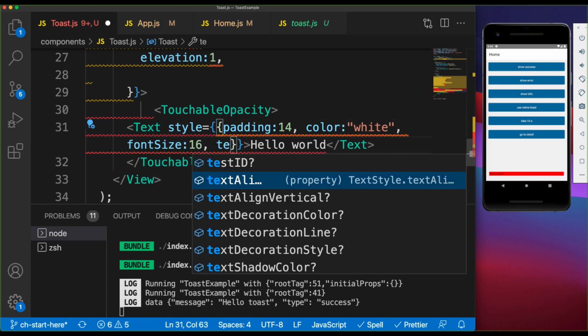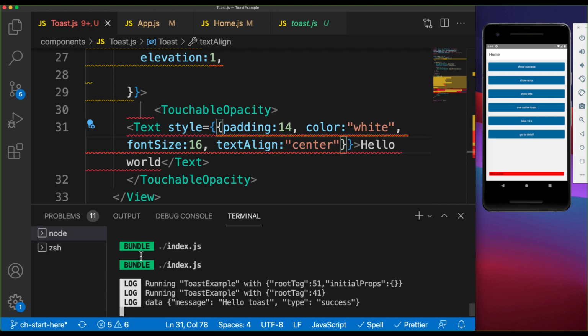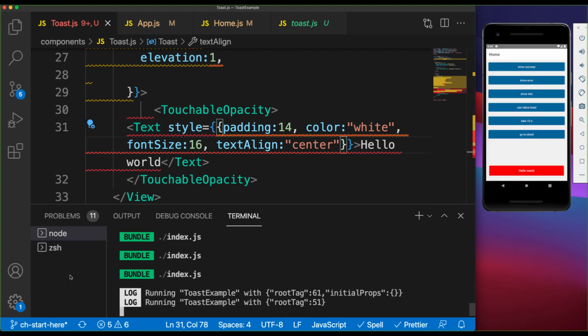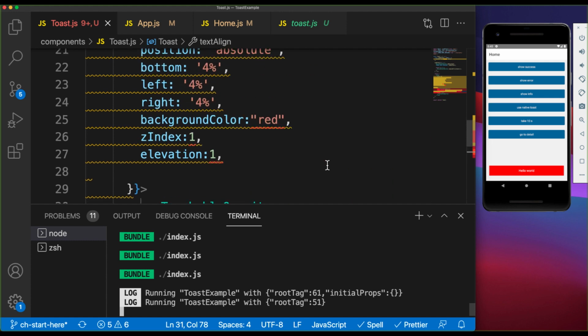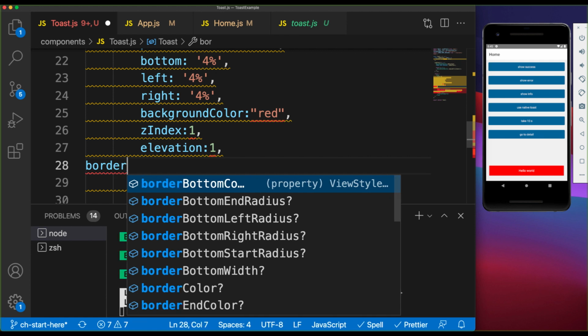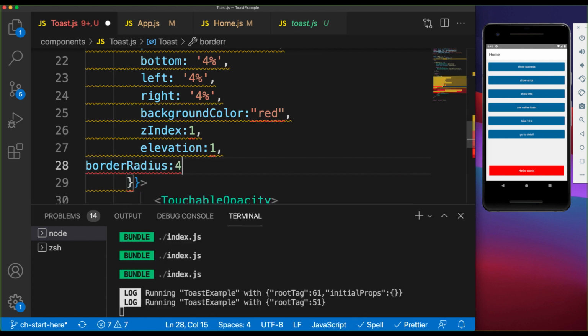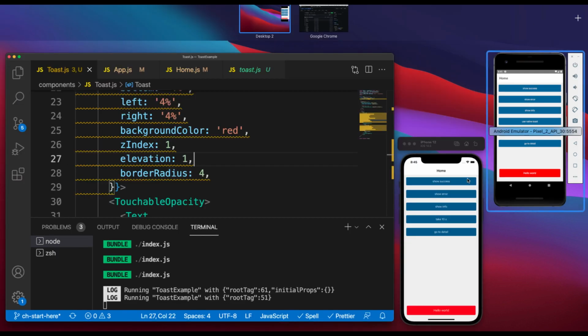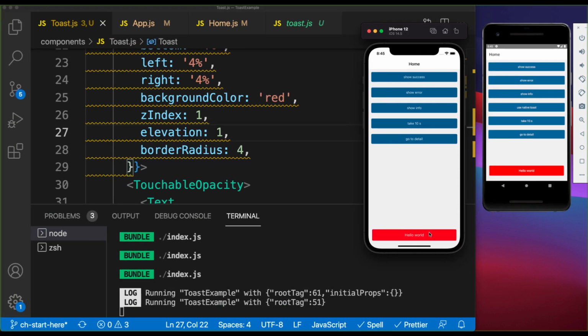So text align. When I save, I'm going to go here and reload. I'm going to click R in the terminal. And when it comes, you can see that we have a bigger toast showing. What I want to do now is give it some border radius. So in the container, let's do a border radius. Let's do a 4. Save that. And now this has a border radius. Let's check the iOS, and it also has a border radius.